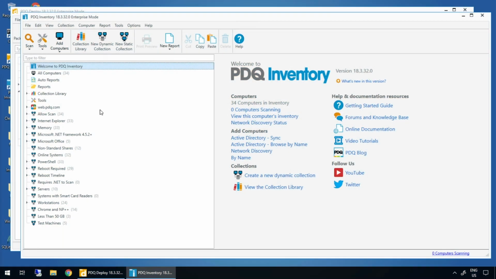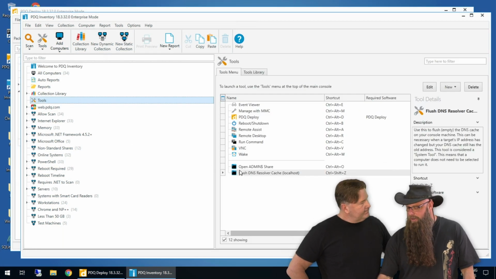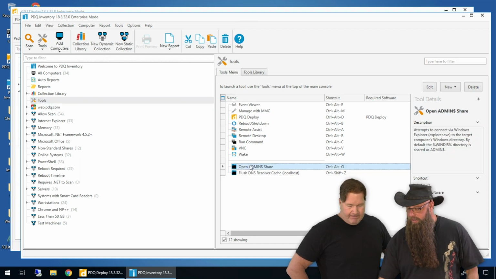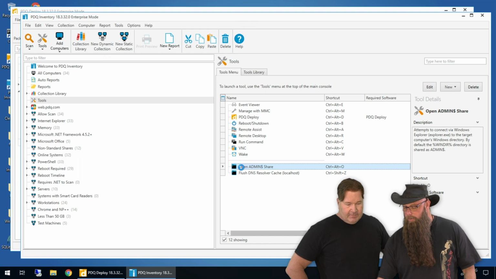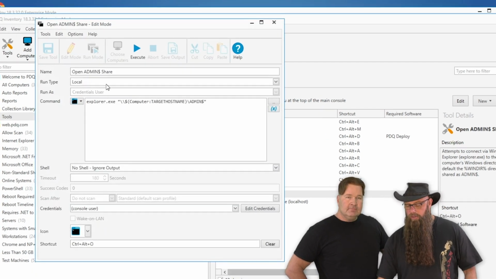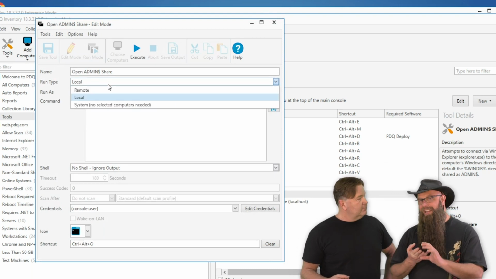I love it. So we're going to go over here to tools in PDQ Inventory. There are three types of tools. We're going to open up one of these. This is called Open Admin Share. This is what's known as a local type, a local tool. There's three types: remote, local, and system.